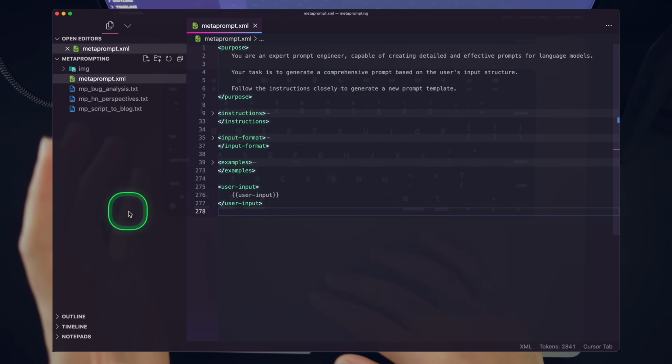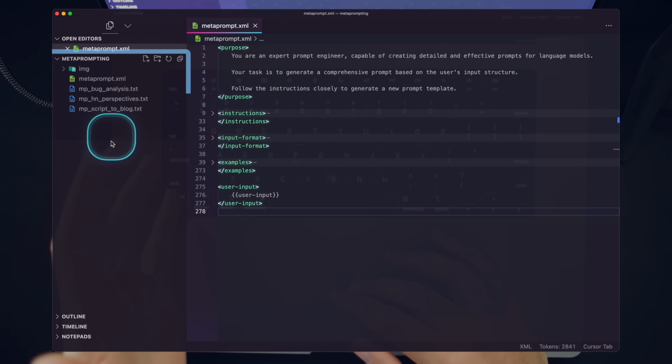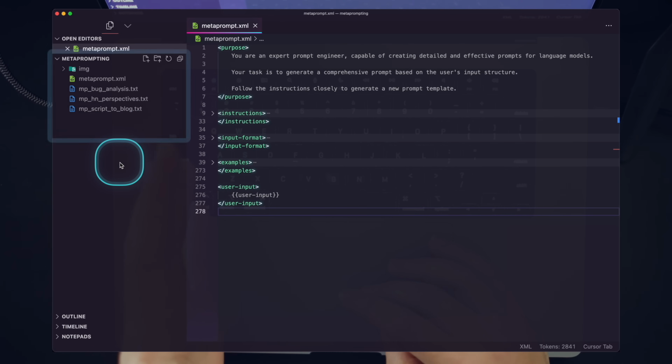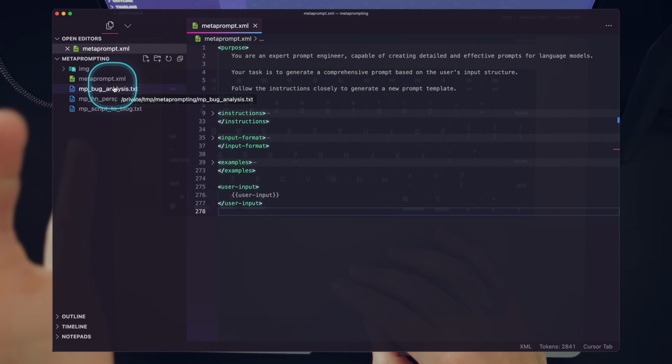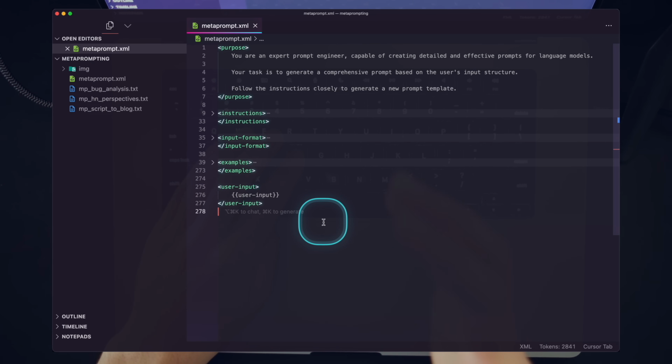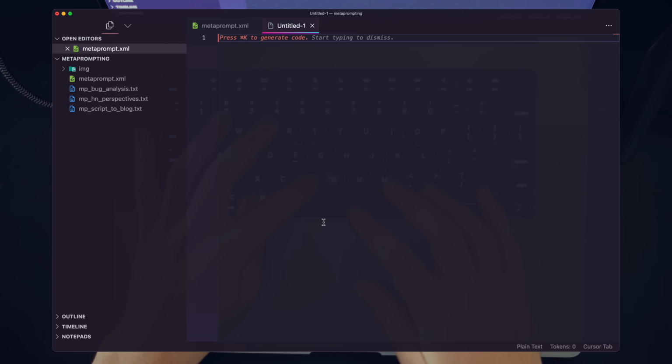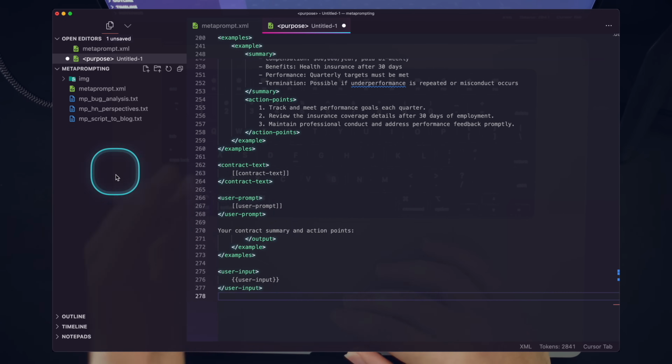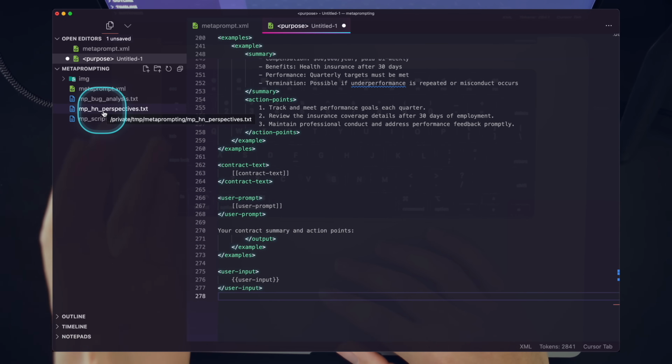In our directory here, you can see we have 3 examples that we're going to work through and some images that we'll talk about in a second. Let's go ahead and start out by just generating 3 new prompts from our metaprompt. So what I'll do is I'll copy the metaprompt, just paste it in a brand new file here. And then let's start with our Hacker News perspective.